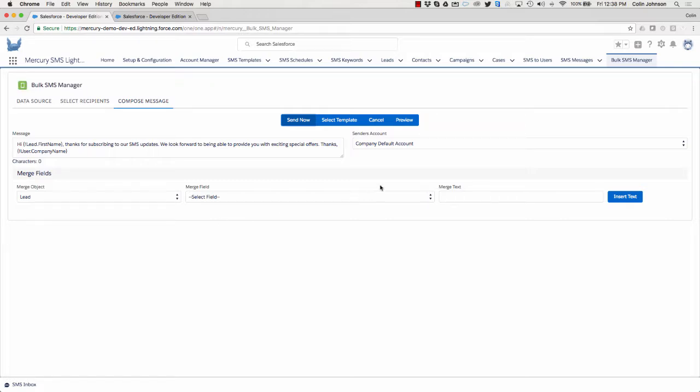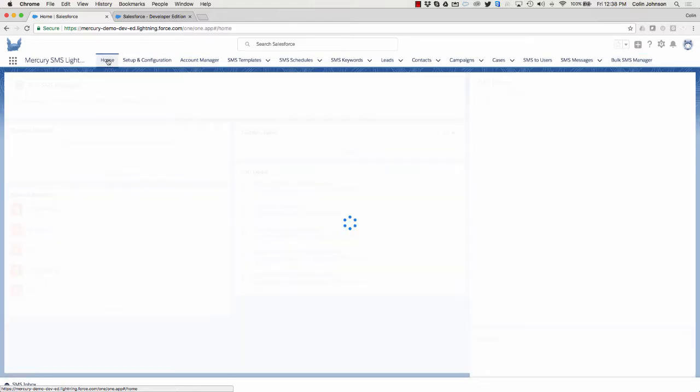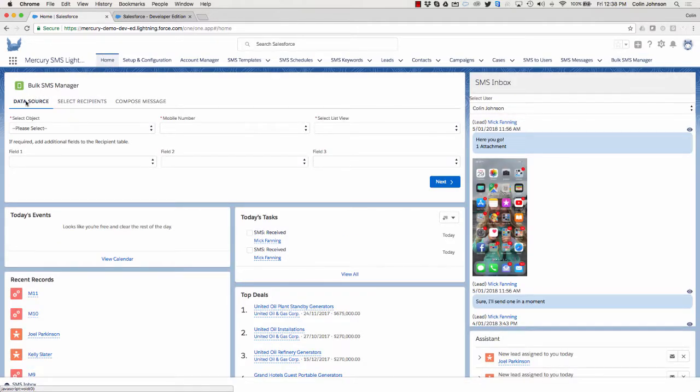Now, in addition to having it available via this tab on the navigation menu, now that it's a Lightning component, you're able to add that to any other Lightning page. So for example, if you want to add it onto the home page, you can see here how I've simply added it straight onto my page. That's just a case of clicking on Edit Page.